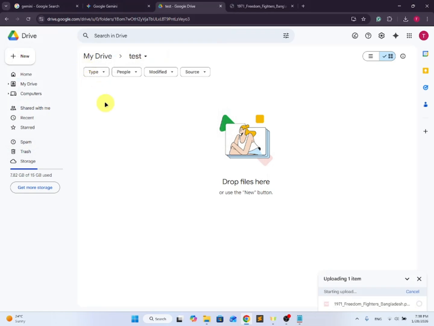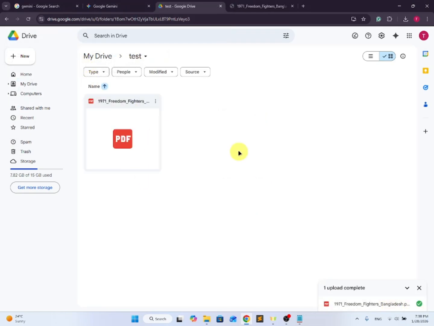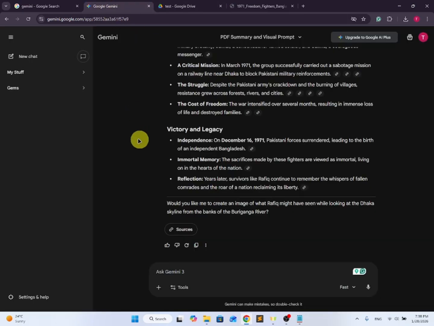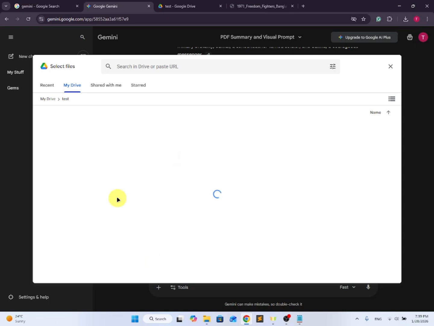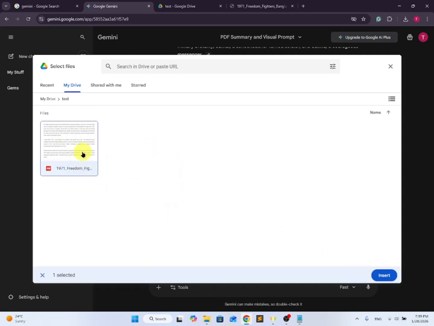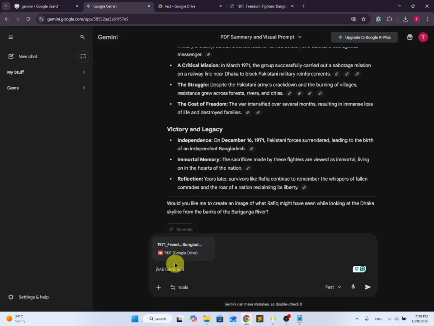So this is my PDF. I'm going to upload it. Here you can see uploaded successfully. Now we'll go back to Gemini, and from here we are going to click on the plus icon, add files, and now we'll click here add from drive, and we'll click connect. So this is my folder, test, and from here I'm going to add my PDF, right? So just select it and then click here insert, and then here you can see now my PDF is added from the drive, right?